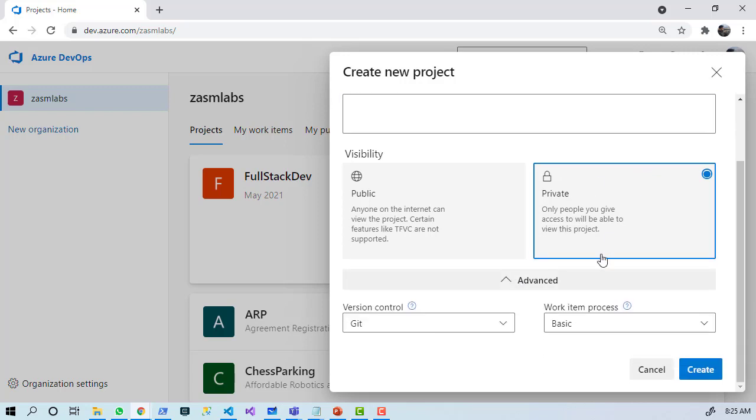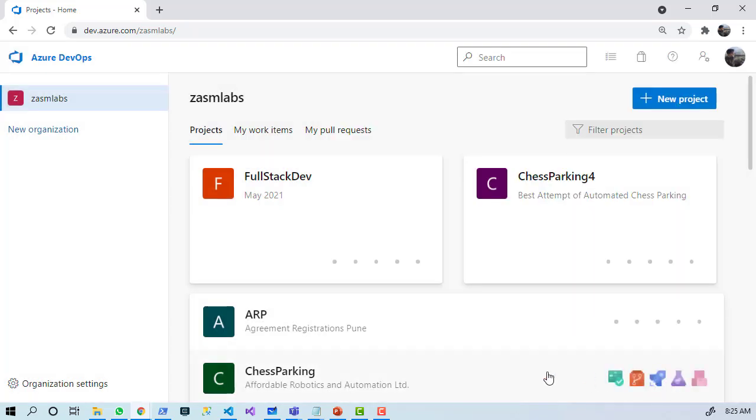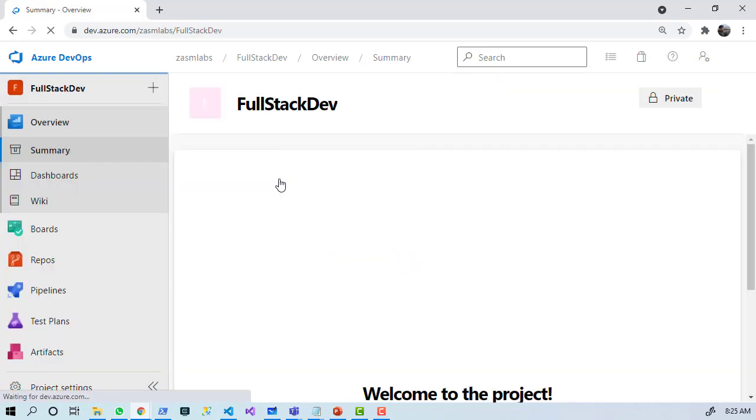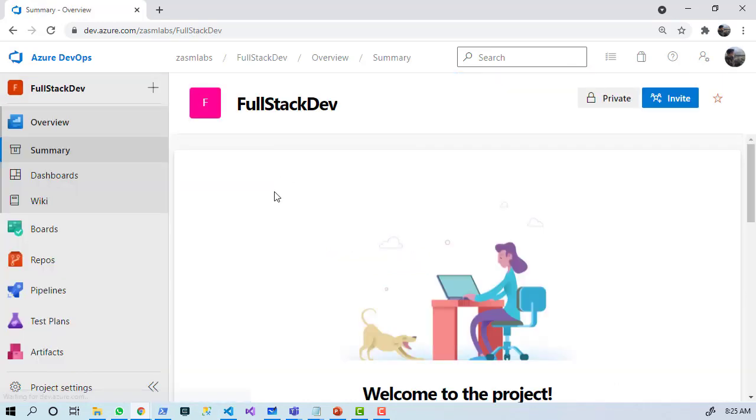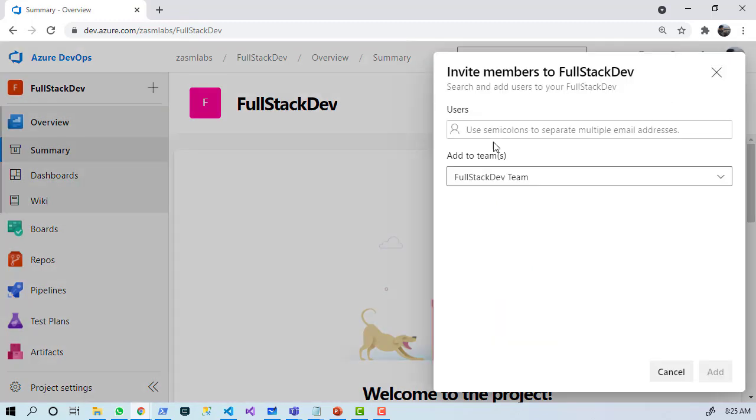So I'm going to create a private repository, and I'm going to select version control as Git, and process can be anything because our application is very simple. I generally switch to agile a little later, and I click the create button. When I do that, there is an entry that is going to appear over here, and I'm going to choose full stack dev for our discussion. And now I can click on the invite button, enter your email IDs here, and then you're going to join this team.